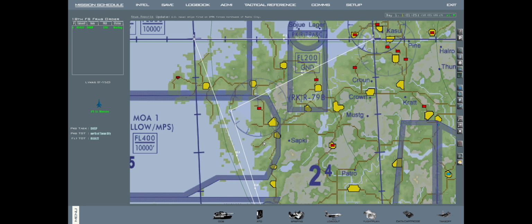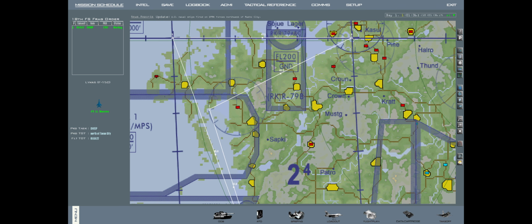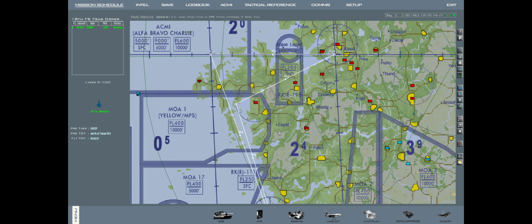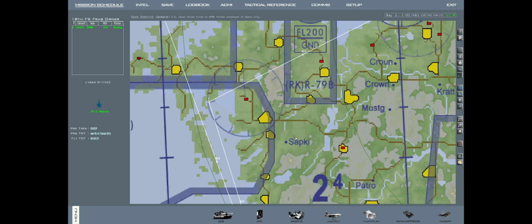This is super helpful for evading or identifying different SAM types so that you don't get launched on, or knowing if you're inside the threat radius of a certain SAM site, and good for just avoiding SAM sites altogether. It's extremely helpful for making sure that you don't get caught inside of a SAM site, or else you can get shot down really easily, especially against SA-15s.